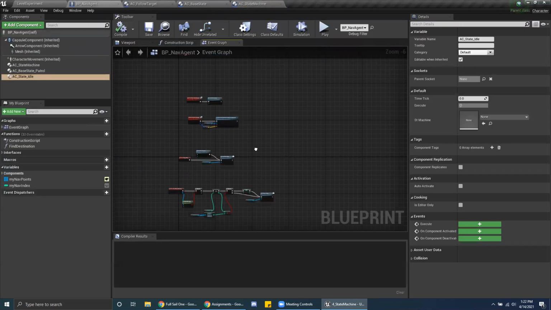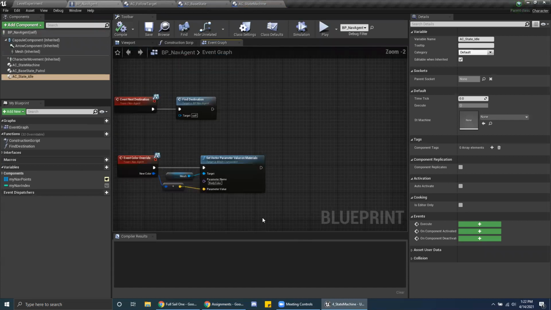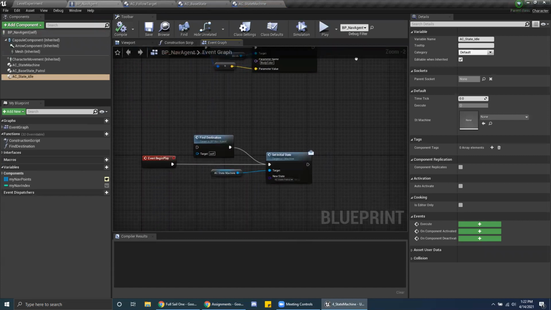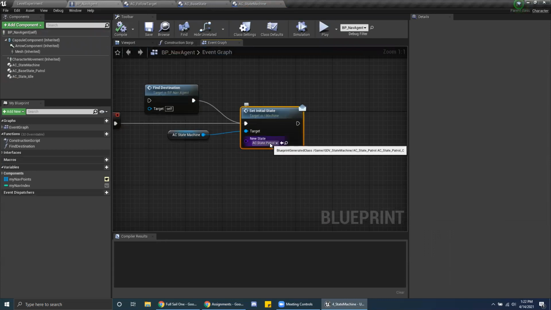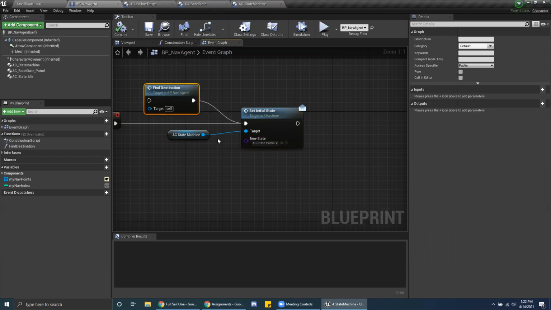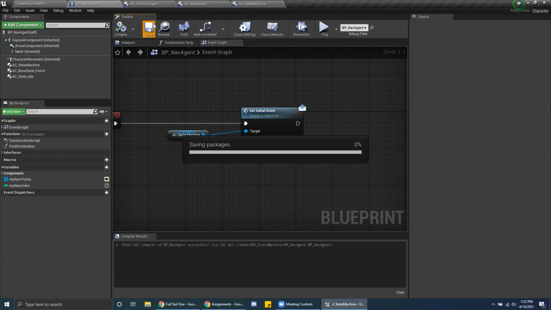We see our nav agent, for begin play, sets that initial state to patrol. So it starts moving to that position right off the bat. Find destination here didn't need to be there, so you can ignore that.